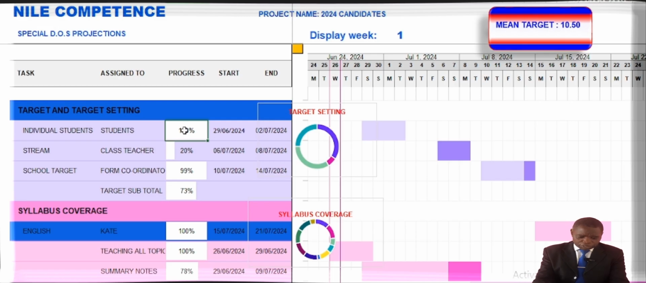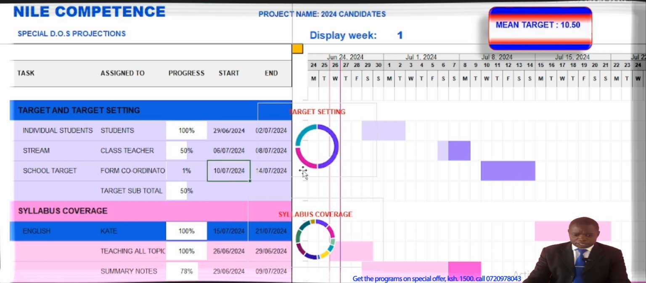If it's not 100%, let's say it's 13%, then it shows that it's not clear. Once you clear it, say it goes to 100%, then that's cleared. Let's say the class teacher has not set for their class, maybe only 50% of the classes have set, so we'll put it at that. It means that the form coordinator in that case has not set at all, so maybe it's 1%. So you can see the class still has a lot of work to do, depending on when the class teachers will submit their targets.